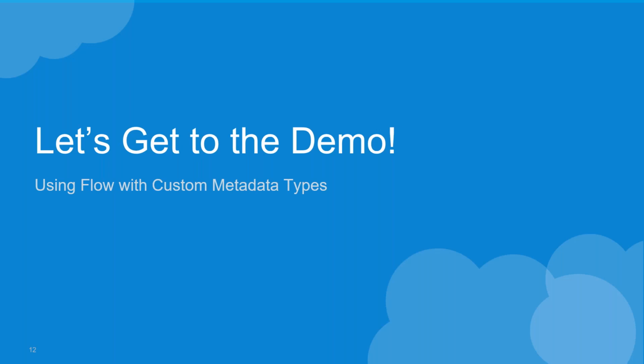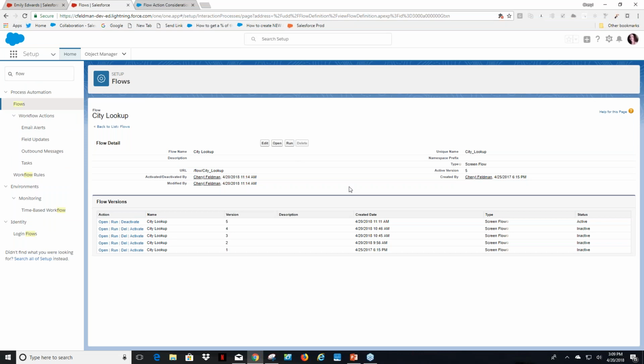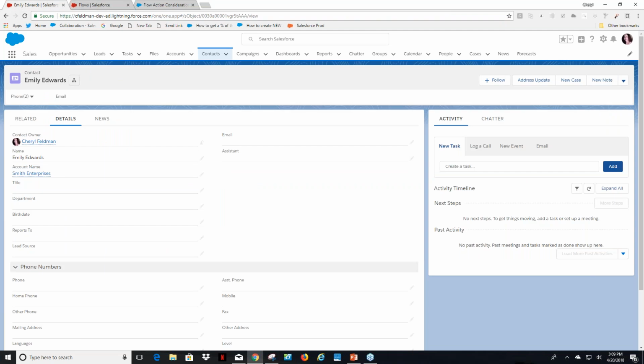So I'm actually going to go through a demo. Bear with me one second here. Okay. I'm going to show you how this works, and then I'm going to show you the custom metadata type behind it, how it interacts with Flow, and how to set up the quick action.